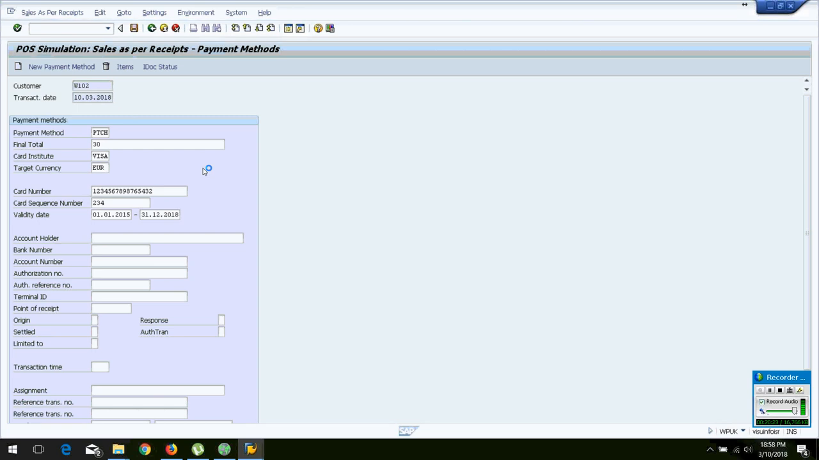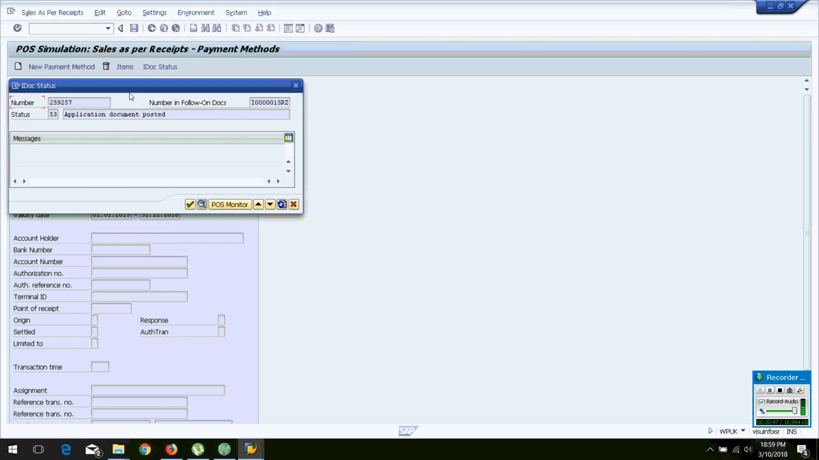Ideally it should create an IDoc, and the IDoc should be processed. It has created an IDoc 259257. This IDoc should be processed, and if all goes well, it should have created a billing document and a material document for the movement of these 10 pieces. Let me see what the IDoc status is. I can click there itself.